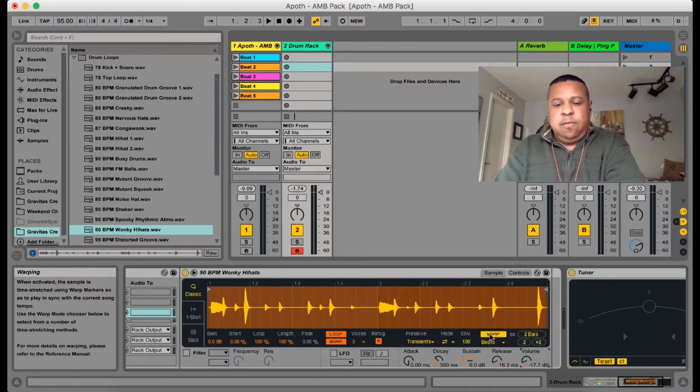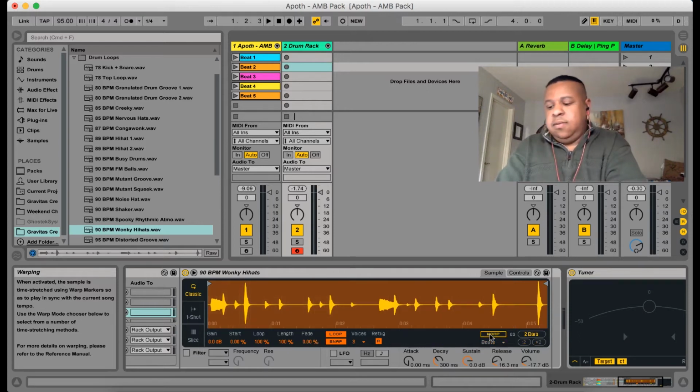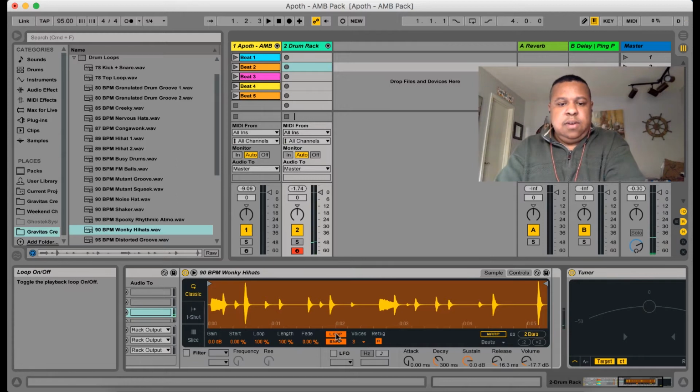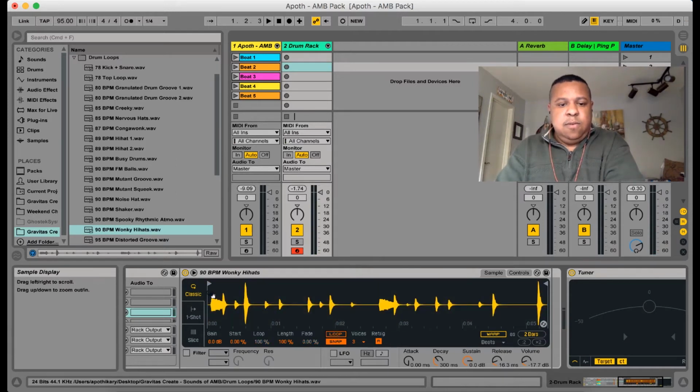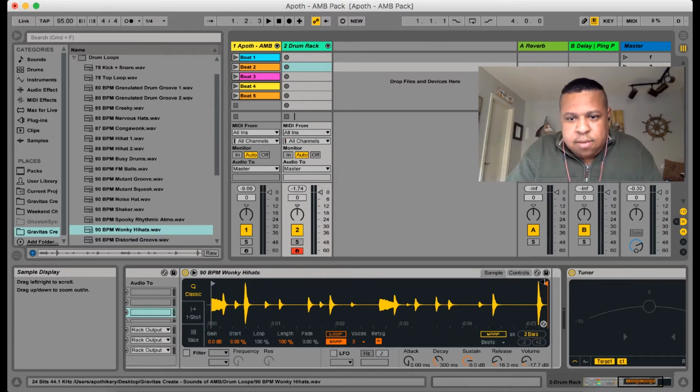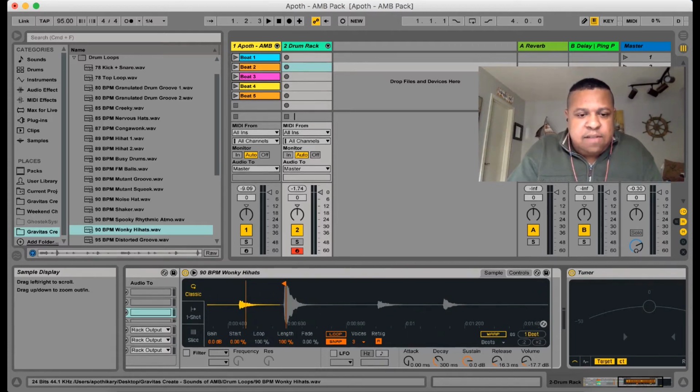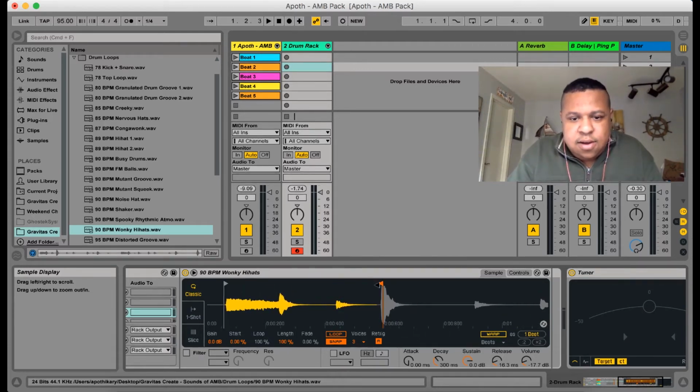I'm going to turn this off of warp mode because I'm not going to use the whole sample. Okay, and I'm going to turn the loop off as well. What I really like is this part here. And so I'm going to trim almost all of this back. I'm going to leave this last little tick here and see where snap cuts that.